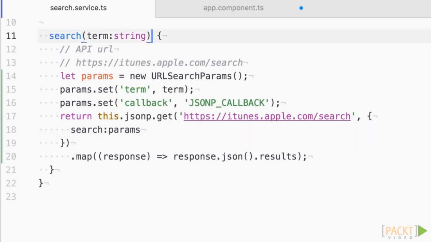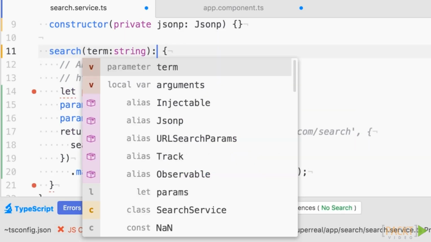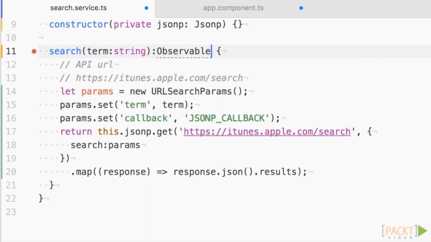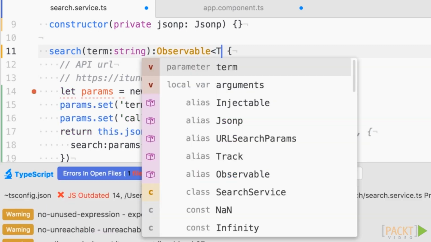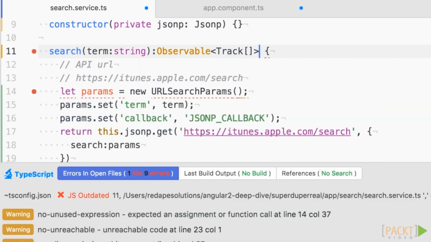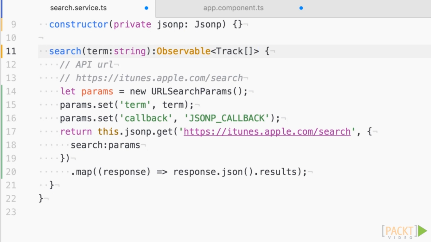To do so, we'll set the type of the return value of the search method. After the declaration of that method, we add :Observable, meaning we are returning an observable. And more than that, observables are generics, so we can add angle brackets, Array of Track.